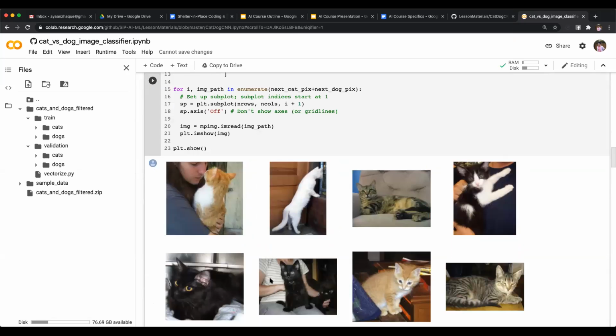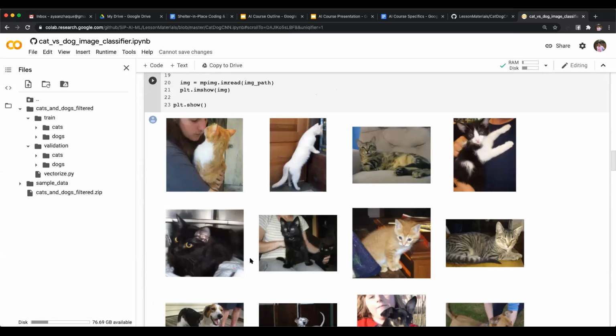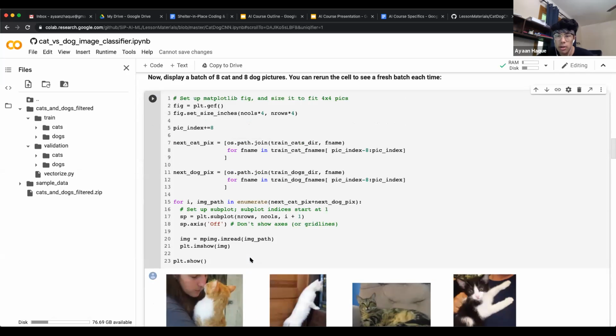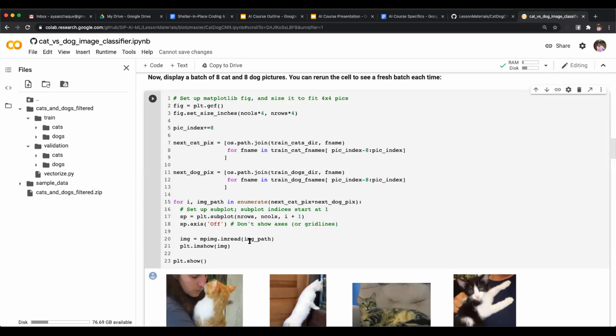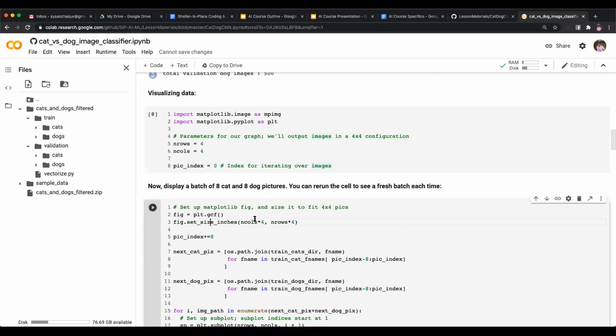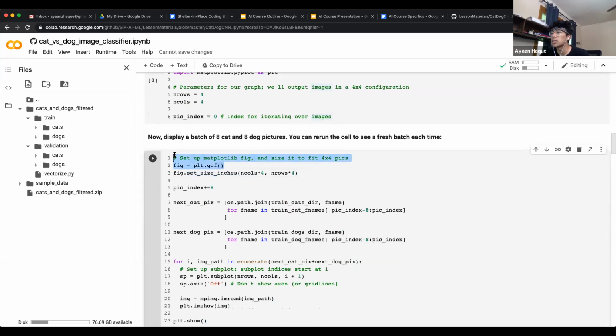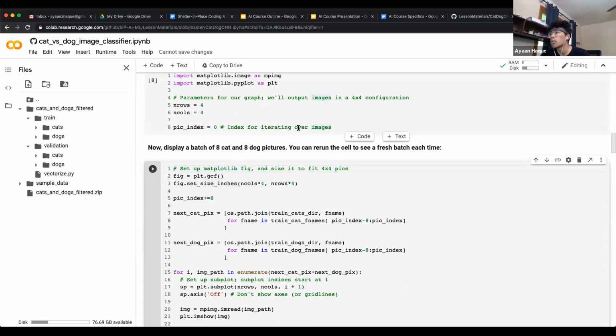I have an error when I'm running that cell. What did you say, sorry? I have an error when I'm running that cell. Which cell? f equals plt.gcf, that cell.